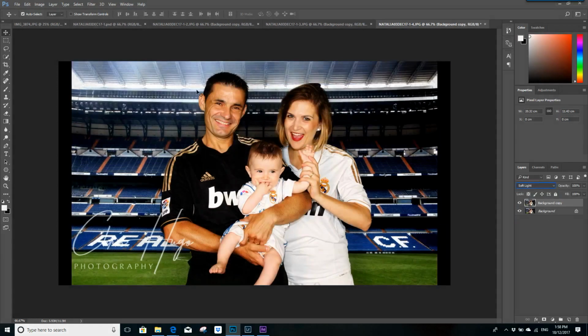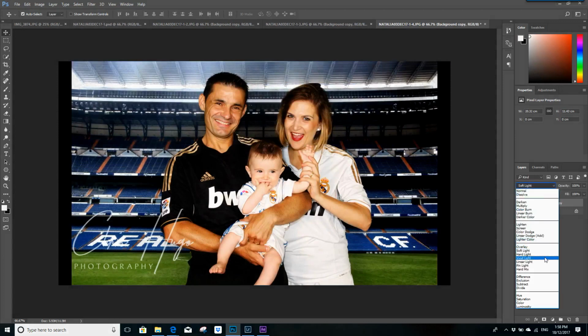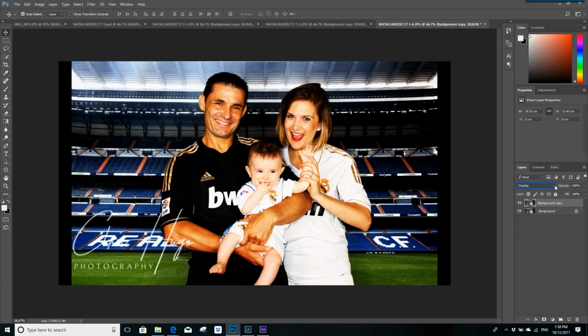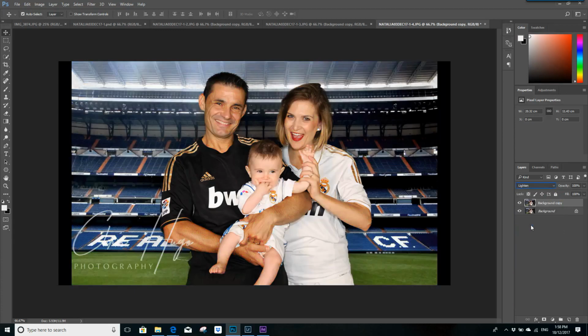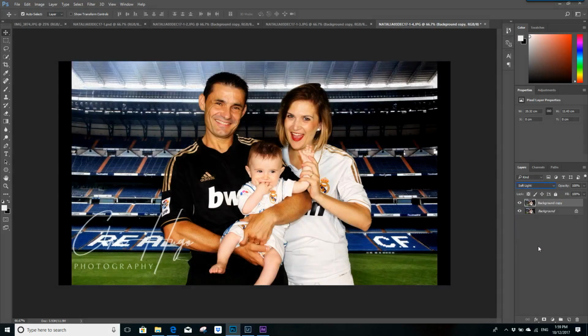So that's interesting. Soft light has really changed the color on that now, and that's because of the background. So we've got a hard light, we've got overlay. So maybe it's not going to work for us on this one. So we could lighten. So it's actually removed color. So it actually darkens everything. That's not what we necessarily want. We've got a clearer look on it.